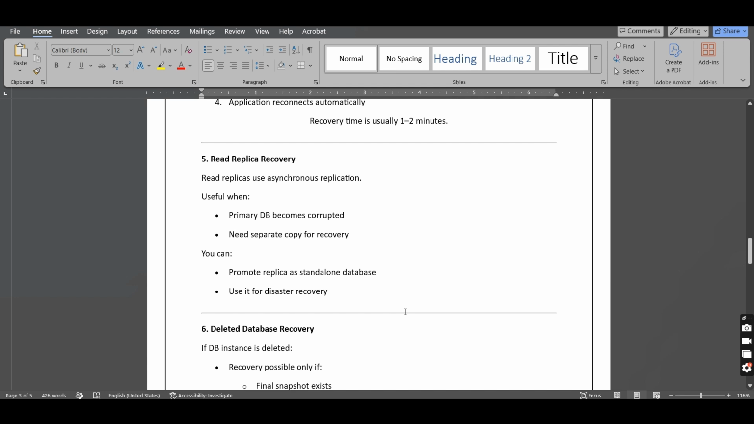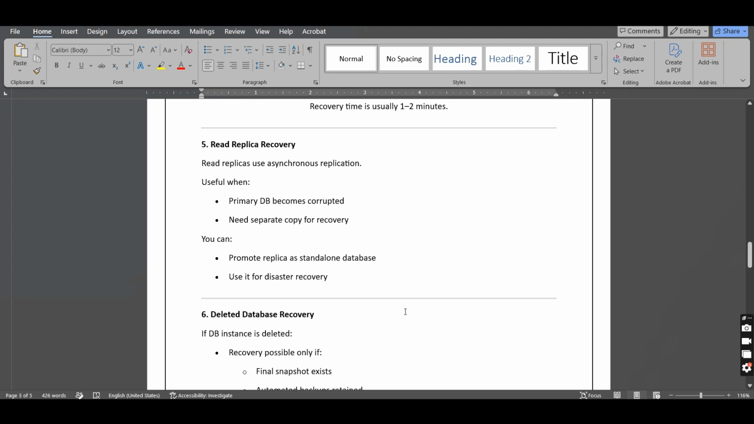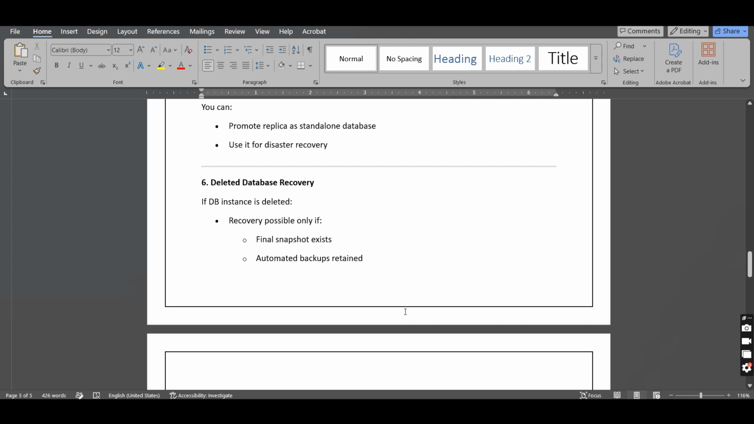Another point to cover here is read replica recovery. Read replicas replicate data, useful when the primary DB becomes corrupted and you need a separate copy for recovery. You can promote a replica as a standalone database and use it for disaster recovery. Six is deleted database recovery. If a DB instance is deleted, recovery is possible only if a final snapshot exists or automated backups are retained.